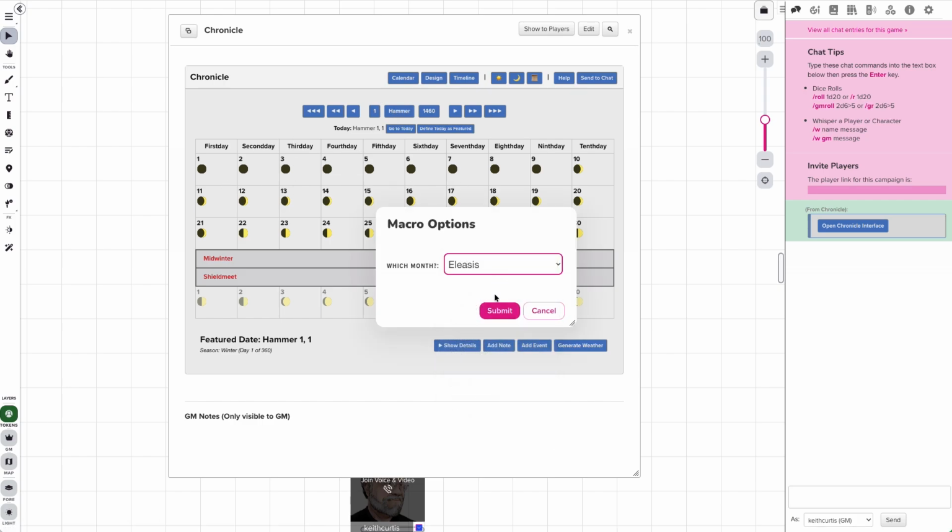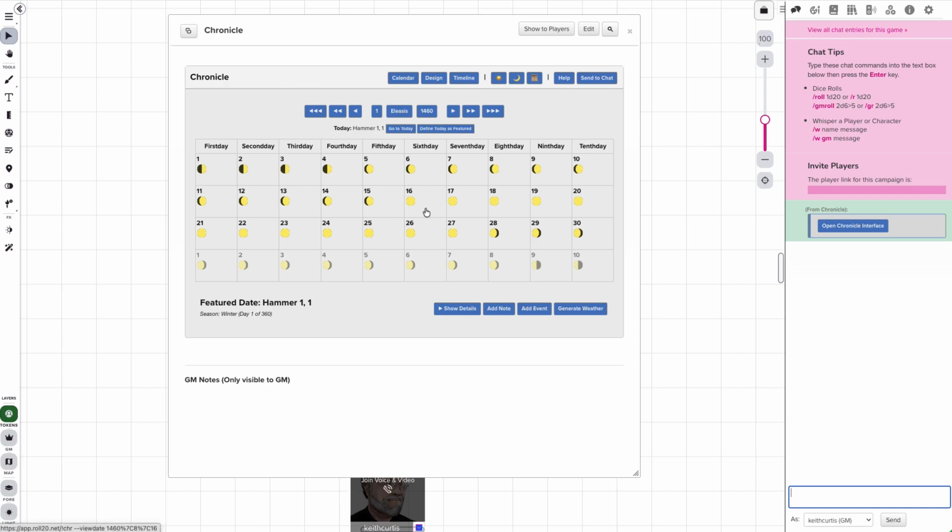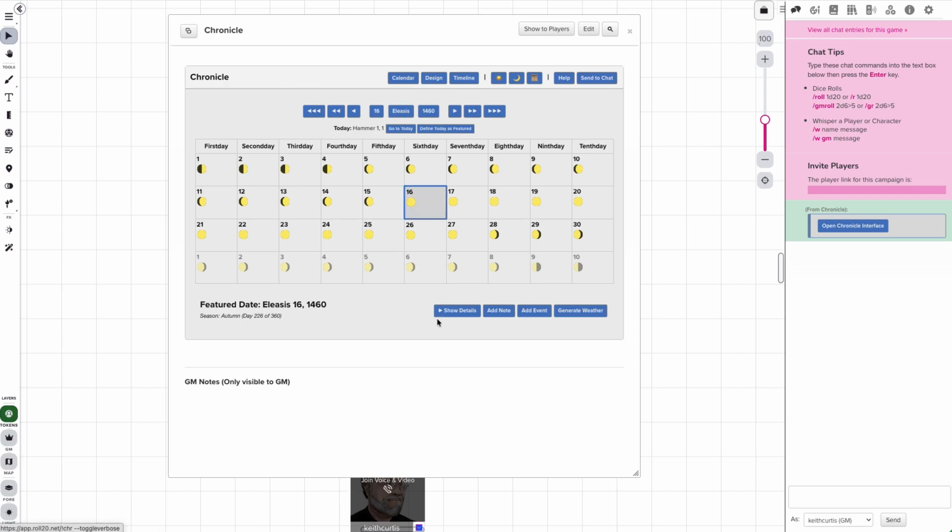You can choose a different month, and you want to choose a particular day. You can just click on any day. Now, there are several controls for adding notes and events and such. So the very first time you add a note, it is not going to work simply because it has to create the handout that holds the note.